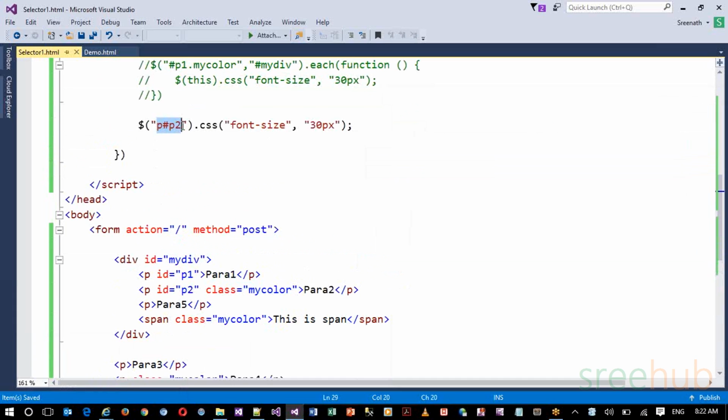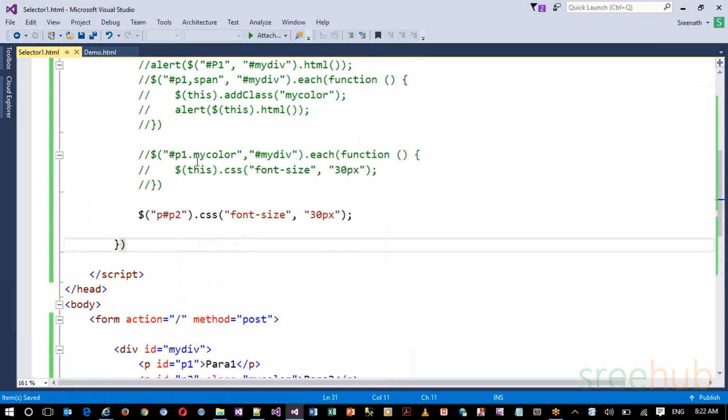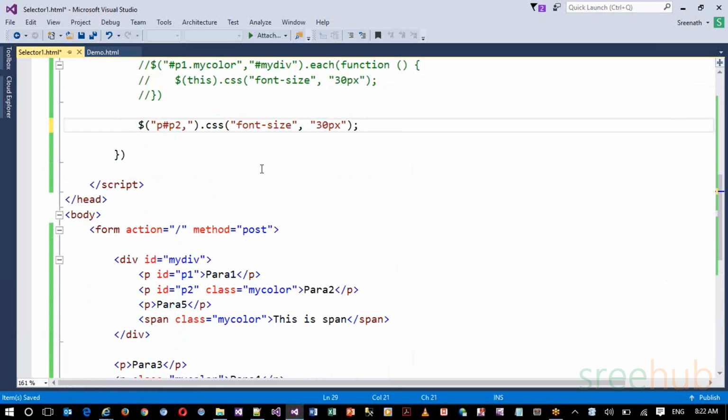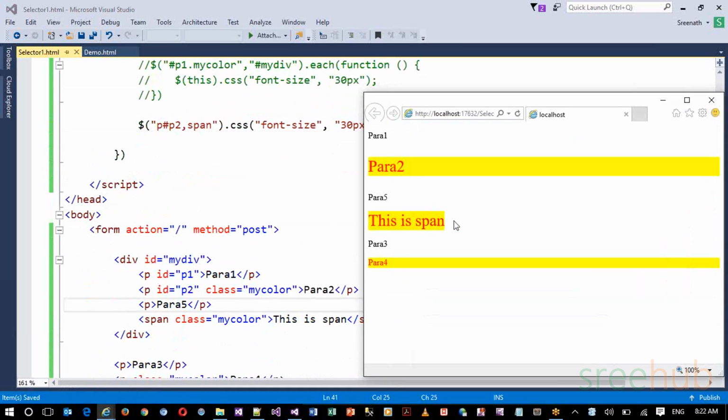So in this way, you can apply it for multiple things. As of now, I've applied it for, let's say, this. For instance, I want to apply for span also. Just say span, comma span. When I run this, you'll see jQuery is a very powerful platform we have. We can use selectors for whatever we are looking for.